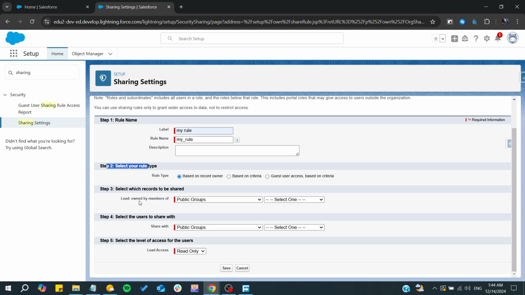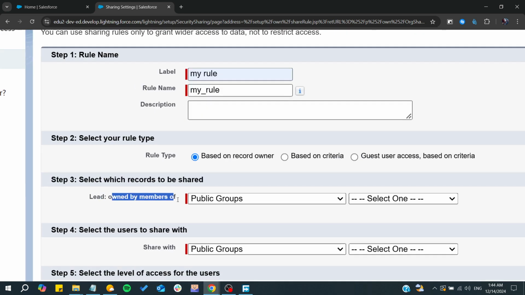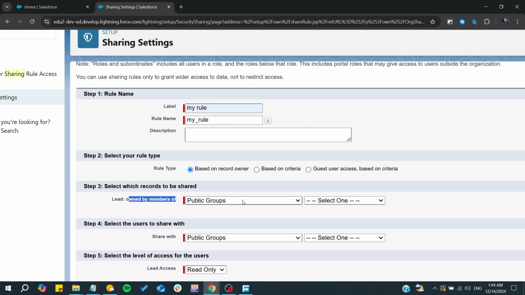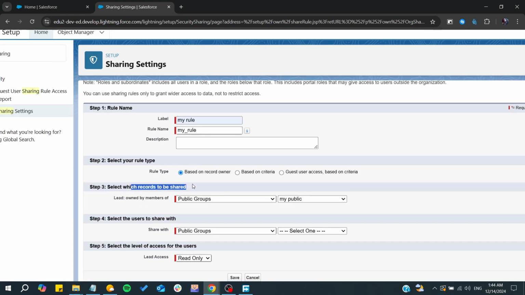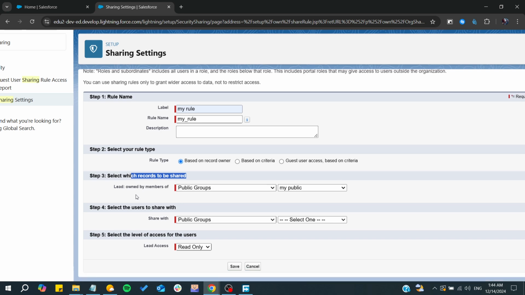So I'm going to only have to choose which records to be shared, and basically only the lead that would be owned by the members of public groups, and I'm going to choose my public group. So whenever you have some records that are owned by public groups, they will be the only ones that would be able to be shared.